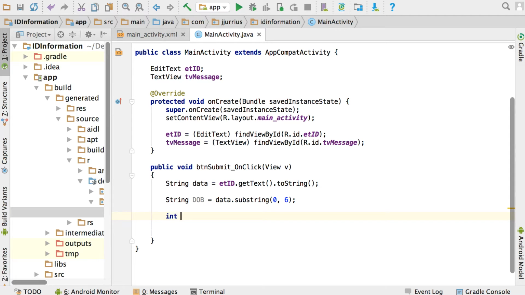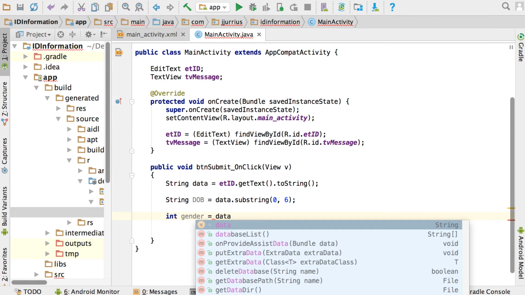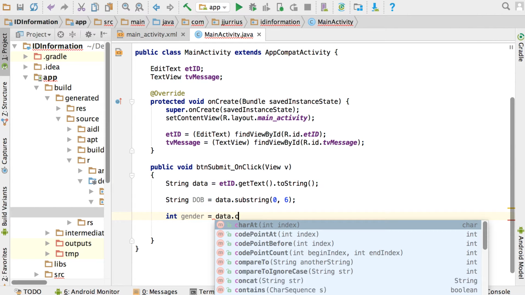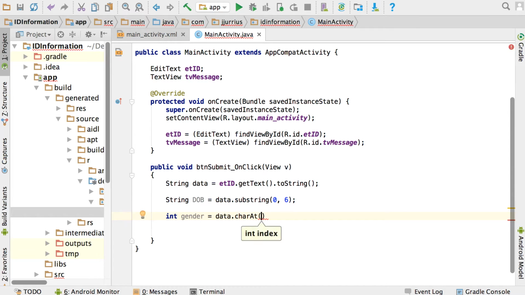Let's use this as an integer. Integer, let's call this gender, equals data, which is the whole ID number, dot character at, and the character at position 6 is the one that we want. Now remember the character at method returns a character, and because characters are also represented as numbers, it's fine to store it in an int, but this won't give us the output that we need.